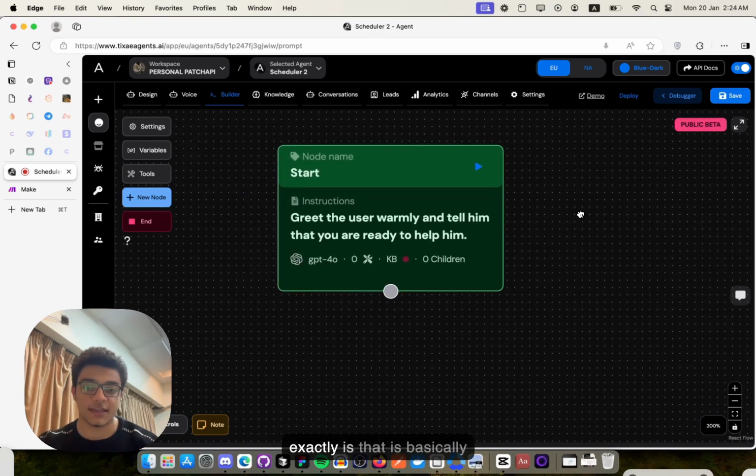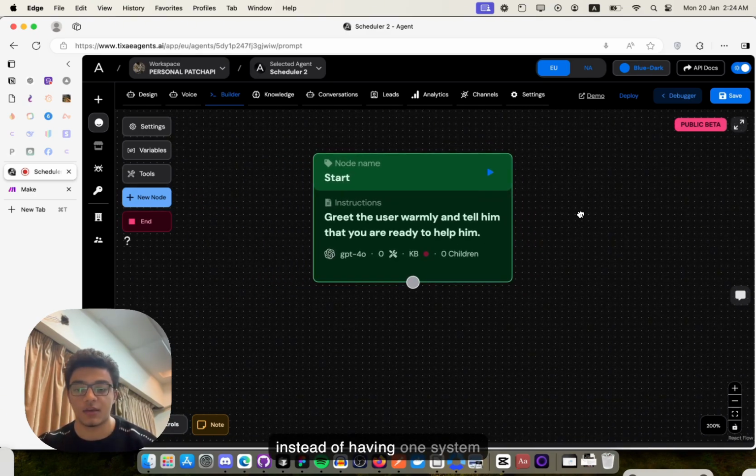Now, what exactly is that? Basically, instead of having one system prompt for your agent and one set of tools, we will now split this into multiple prompts and multiple tools. Let's say you have one tool for canceling an appointment and another for scheduling, but both are going to use the email variable, for example. So all of that will sometimes require you to repeat yourself.